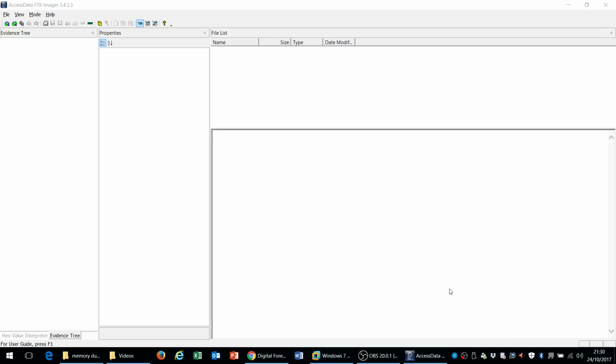Hi guys, and welcome to this tutorial video where I'll be demonstrating how to acquire the virtual memory, also known as the swap file, or also known as the Pagefile.sys, which is the Pagefile system file. So in this tutorial, we're going to be using two tools.